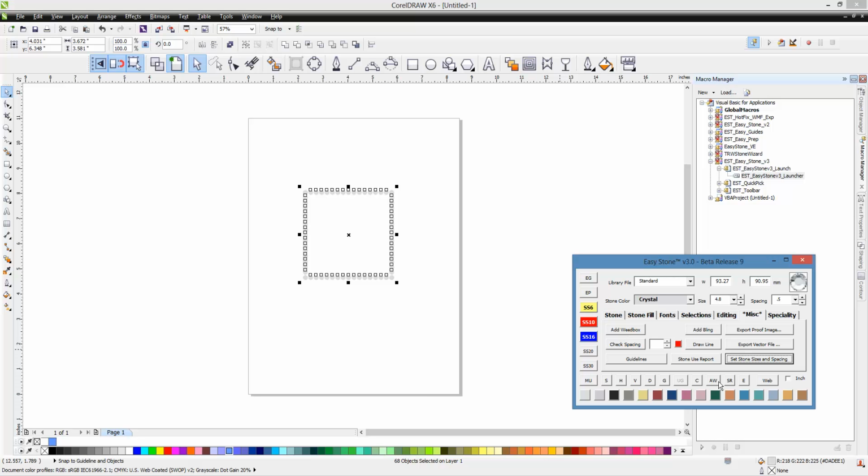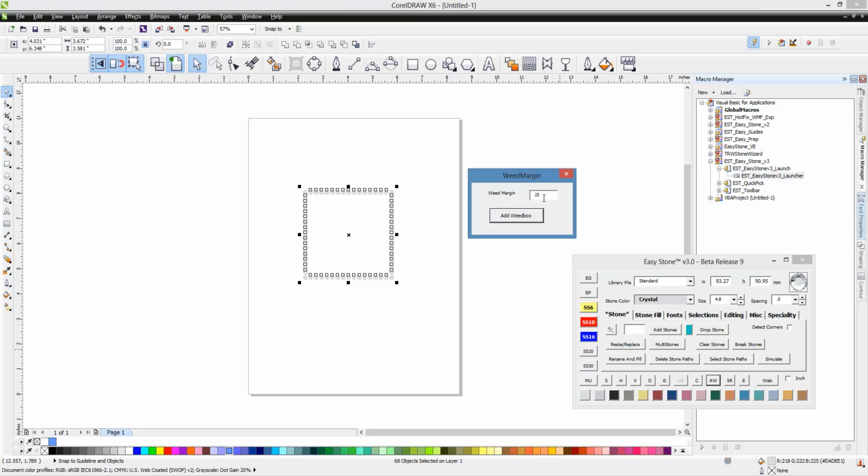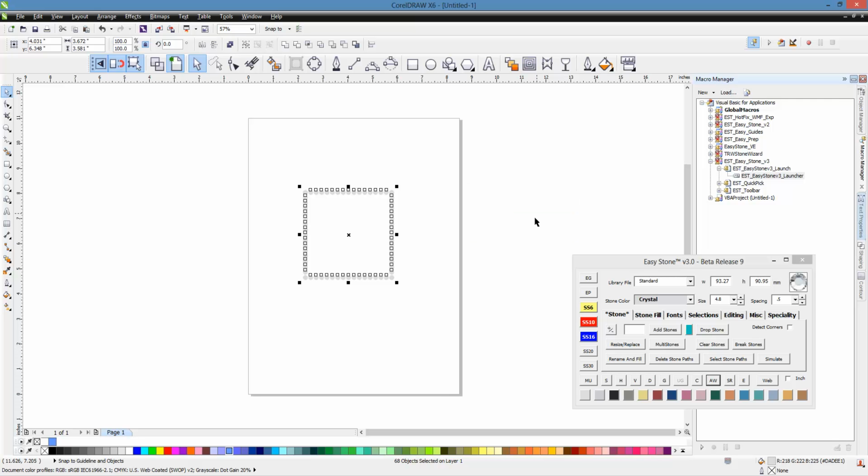Okay, the reason that we put the AW here at the bottom is because no matter on what tab we're on, the weed box is something we use a lot. So I wanted quick access to it. If we right click on Add Weed Box, we get a dialog box where we can specify a weed margin. Okay, so I have 25 specified. If we don't specify a weed margin, and by the way, that weed margin is specified in millimeters, there's 25.1 millimeters per inch, just for a little background. So I like to use a 1-inch border for my weed boxes.